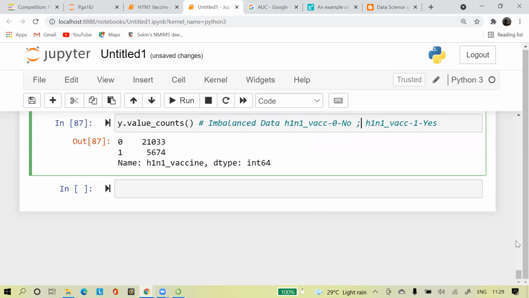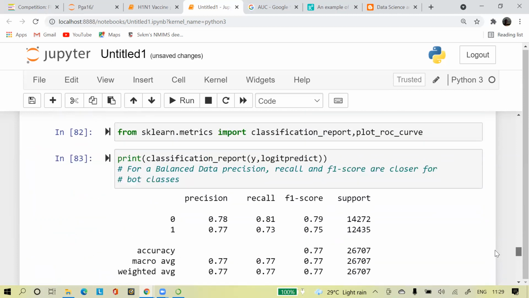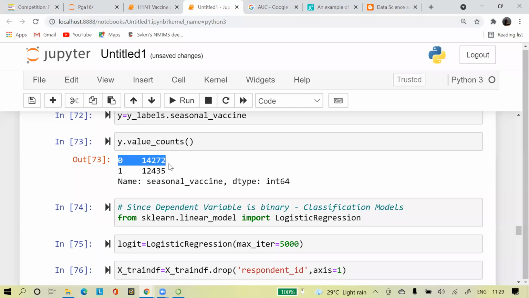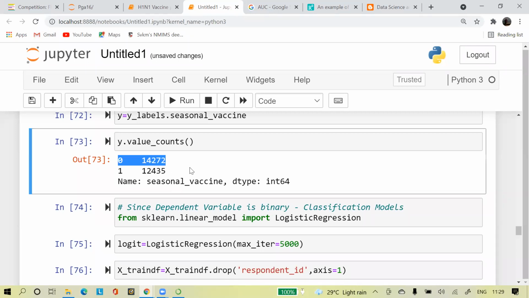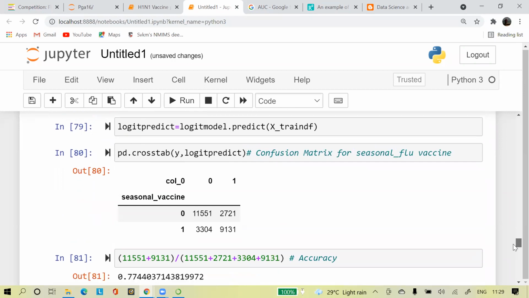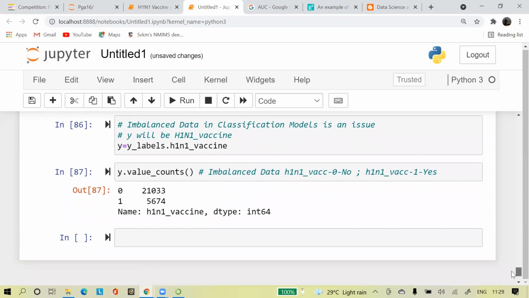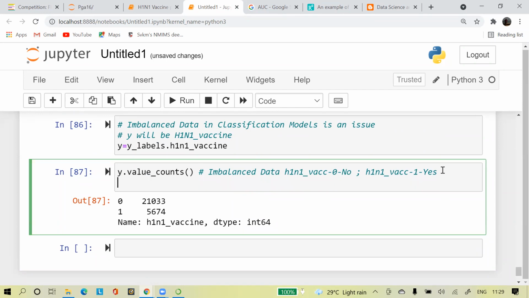Whereas in the case of our seasonal flu, this is not the case. In the case of seasonal flu vaccination, people who didn't take the vaccination are 14,272, and people who have taken the vaccine are 12,435. There is no majority representation or skewness towards one large class here. Both are almost equally represented. But if you go down and see our H1N1 vaccination, there is a clear imbalance in our data. 0 is majorly represented and 1 is less represented.